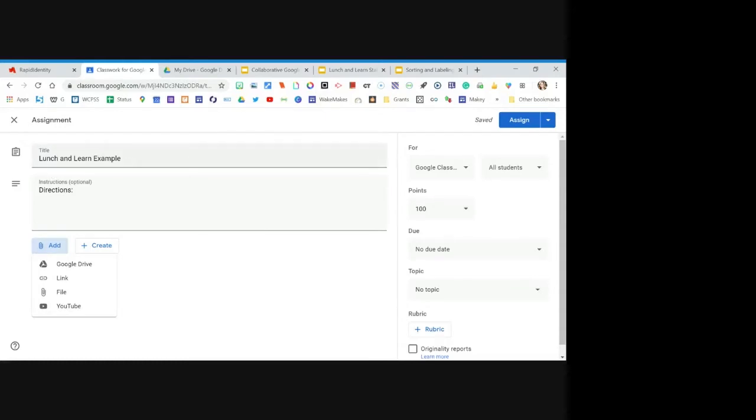Okay, so we are in our assignment. We've got our title and our directions. And so now we need to go find our slide deck from our Google Drive. So I'm going to click the paperclip for add, and then I'm going to select Google Drive.